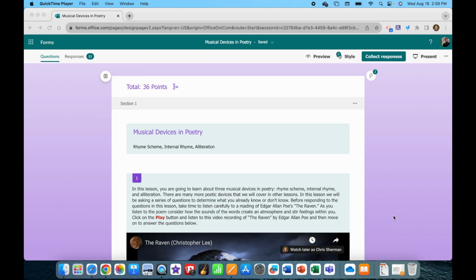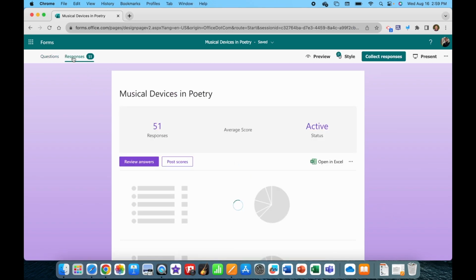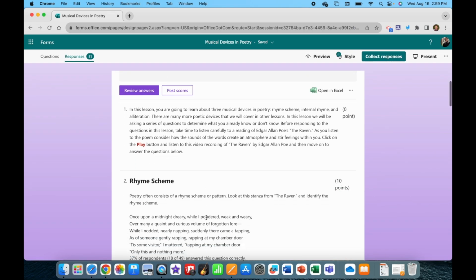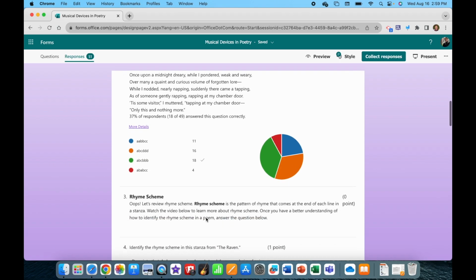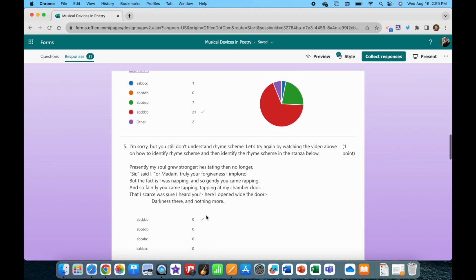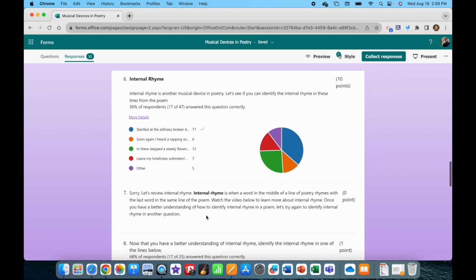To begin, click on the Responses tab. There are two views of student responses. The first view is called Review Answers, and it shows an overview of how well the class as a whole performed. Here's an example of what that will look like. As you can see, the results for each question are graphically represented.